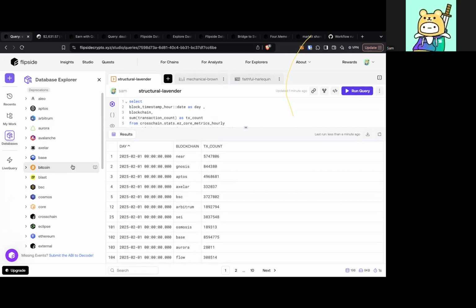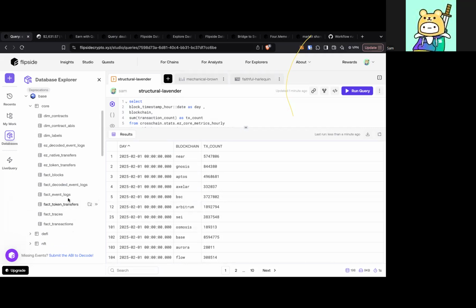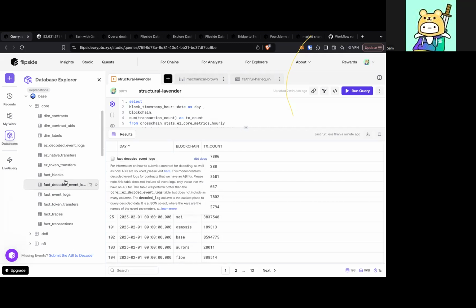As long as the data is on chain, you can do the analysis, because we also have, if you're familiar with raw data, event logs, traces, transactions, blocks. So you have all the raw data. As long as it's on chain, we would have the data.